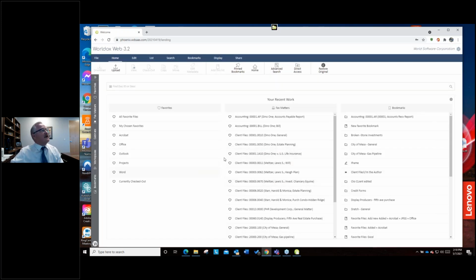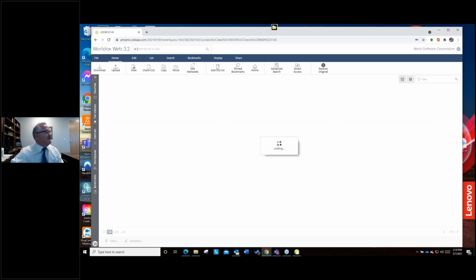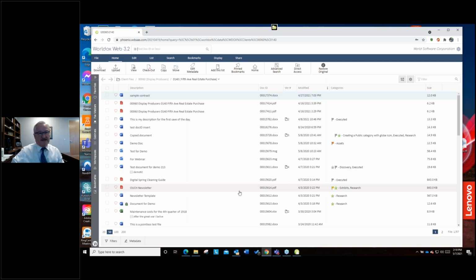So here again, from your home page, you can either simply type to search for a document, or you can simply select something you've been working on in the past. You can go directly into, let's say, a favorite matter, and very quickly your matter list comes up. So from here, once you're in the matter list, whether it's a search or a direct route into a matter, this happens to be Display Producers, matter 10140.